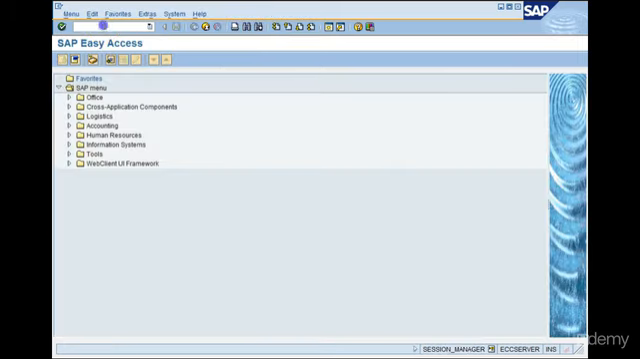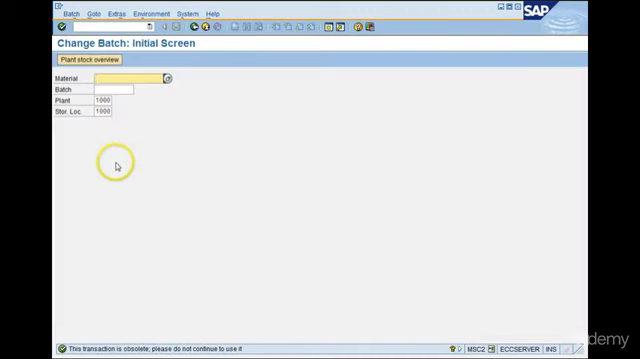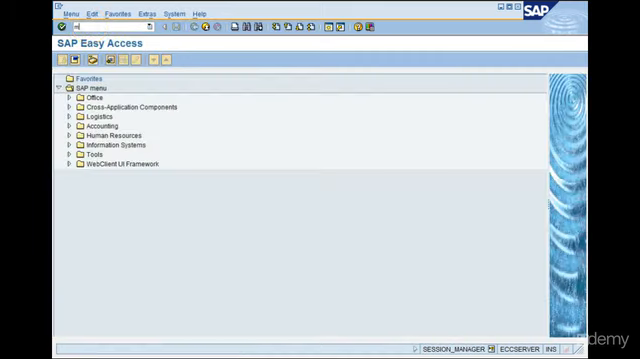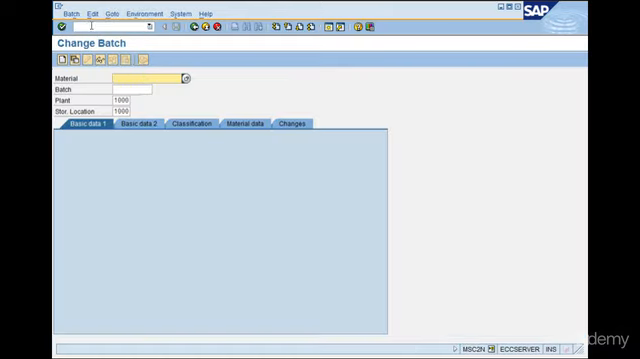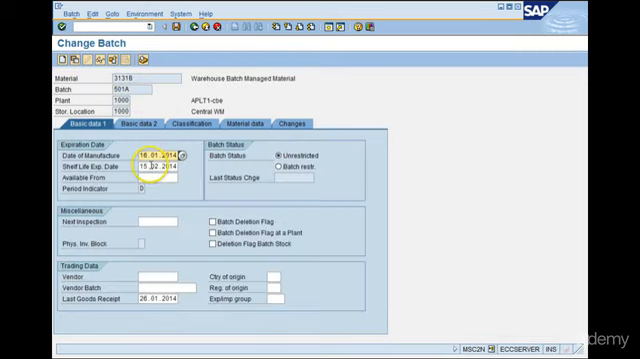So I posted the material, a transfer order was created, and I have sent the material into the shelf and in the bin and then confirmed the transfer order. Let us see how the batch looks now that we just created for that material. The transaction is MSC3N to display the batch. For that material, now you can see the date of manufacture and the shelf life expiration date has come up.